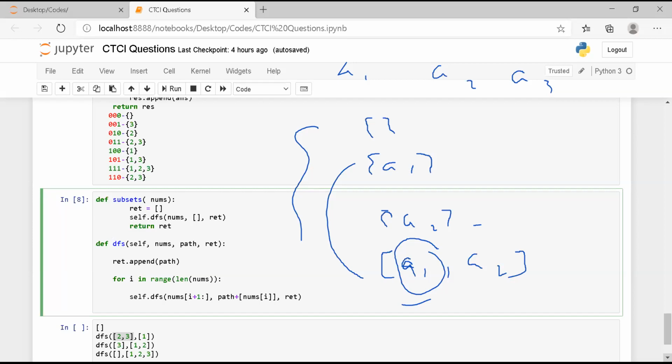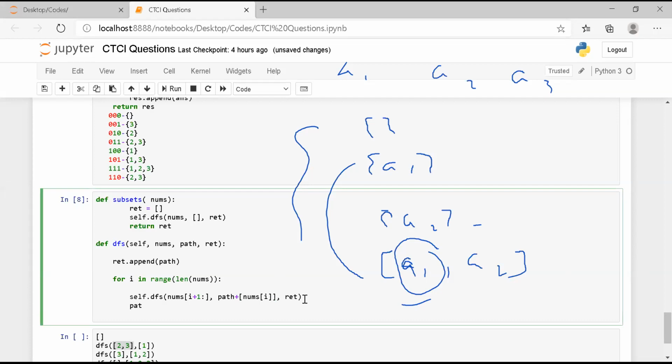This is going to be O(1), because in Python append is just appending to the last element of the array. The path plus nums[i] is actually concatenating two lists, so you are going over all elements of path and then finally adding this nums[i]. So if you do path.append(nums[i]), then that's O(1).